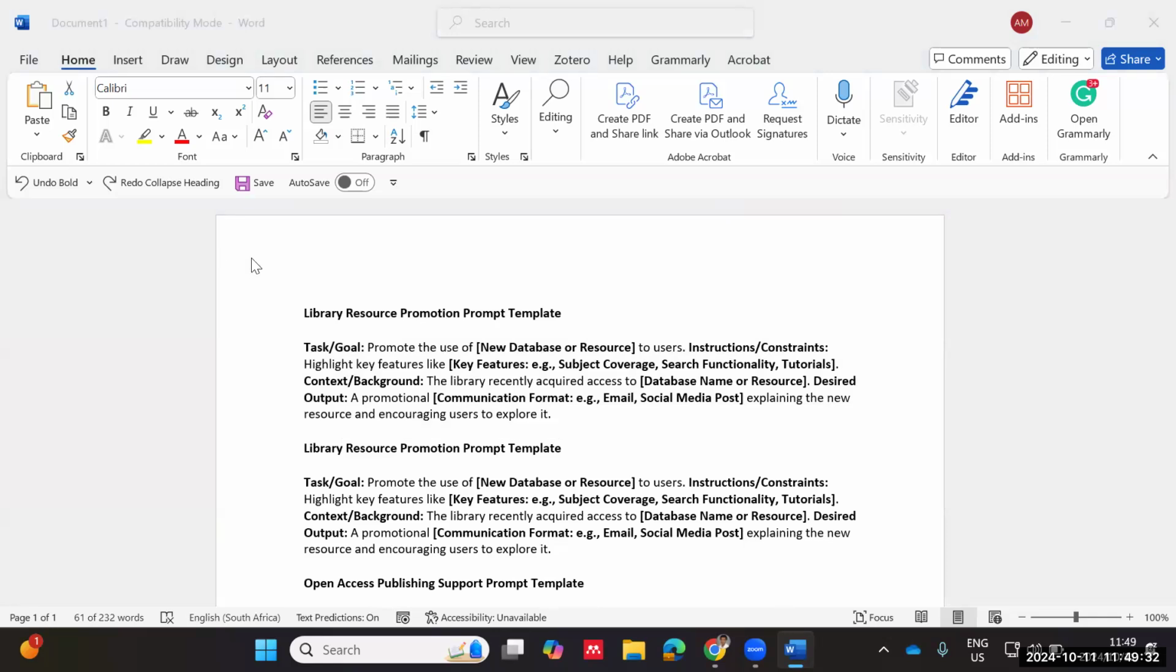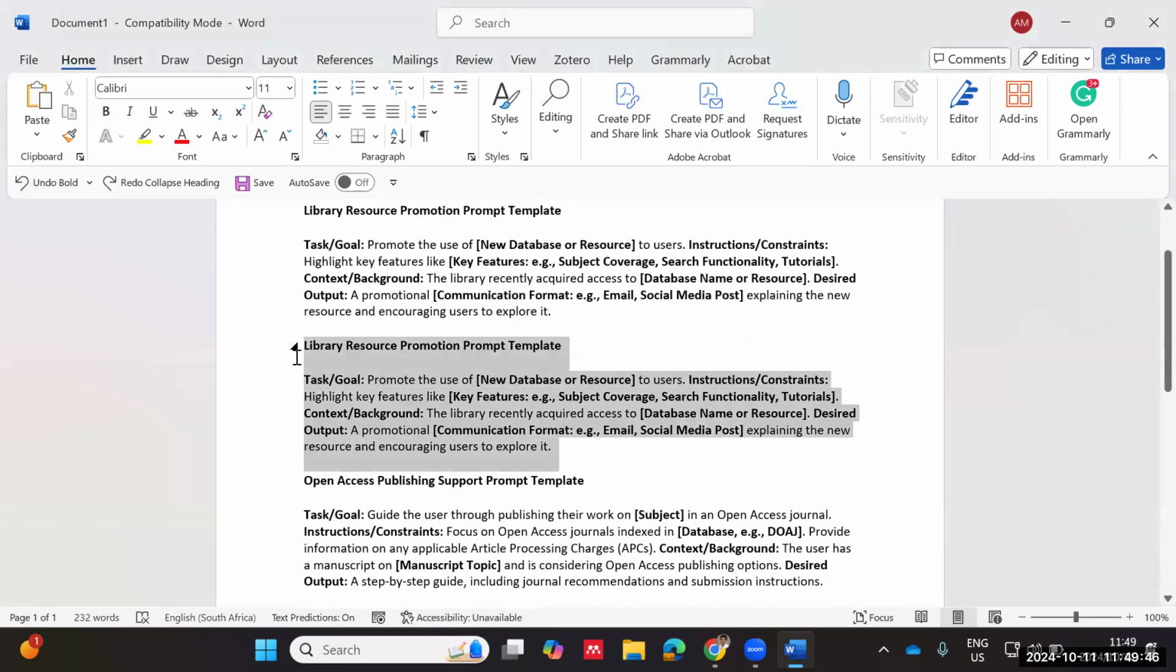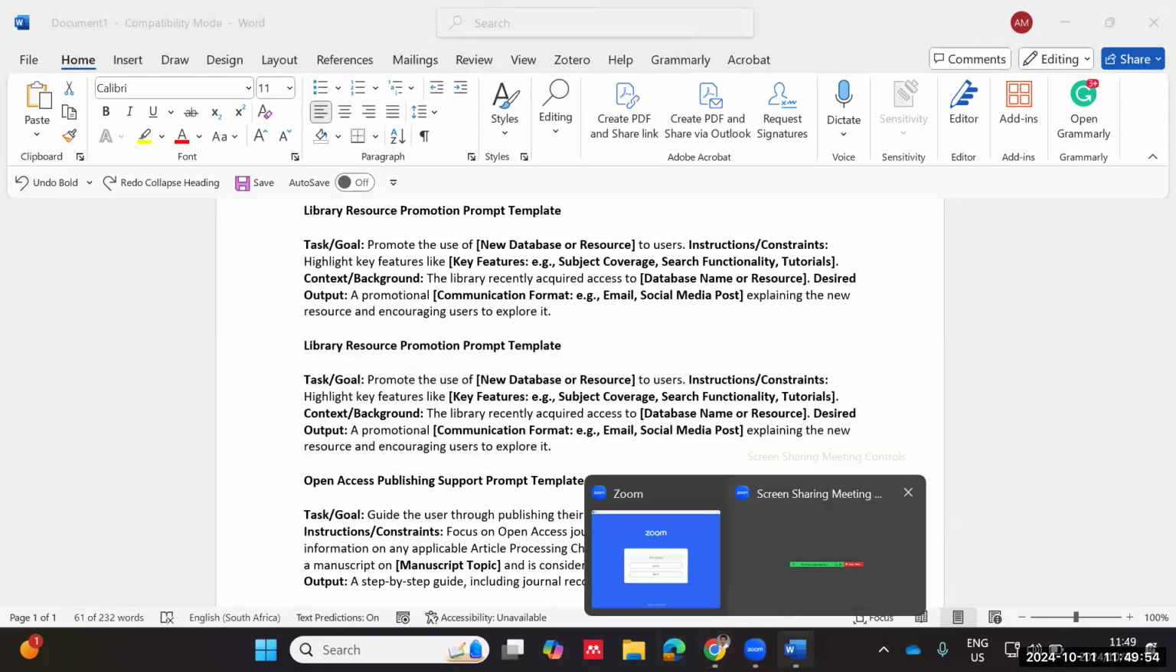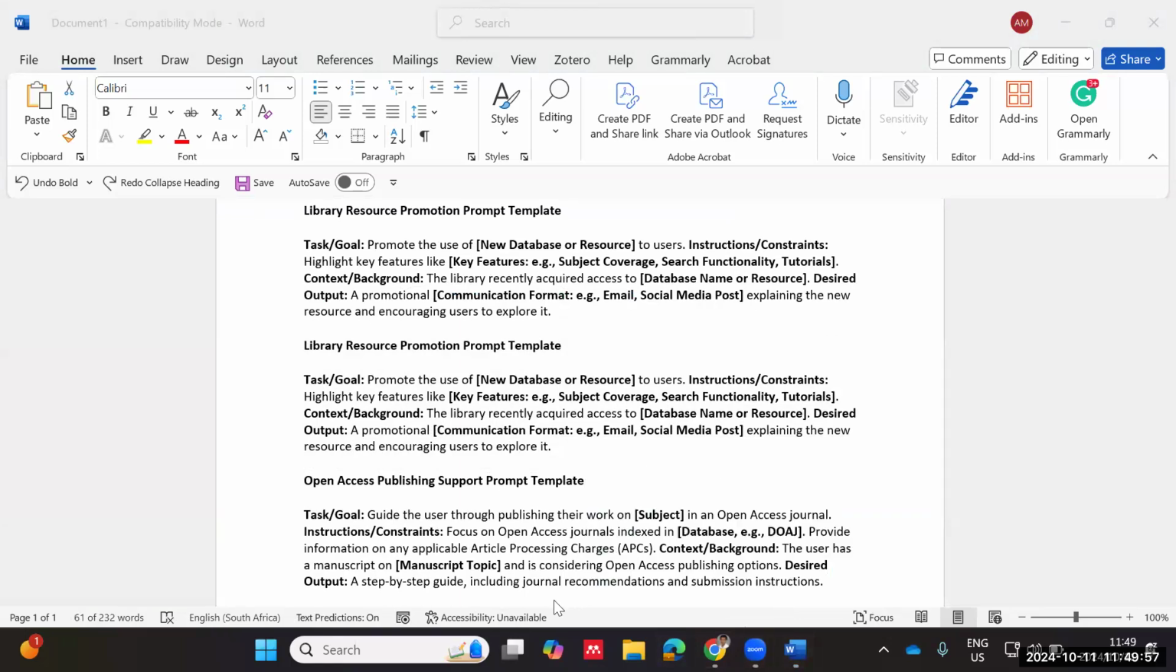Okay, so that is the first prompt template. I've inserted it on the chat. And the second one, okay, so it's the library resource promotion template. I'm also going to paste it in the chat. Did my chat feature go? Okay. I think the last one is the most simple one.